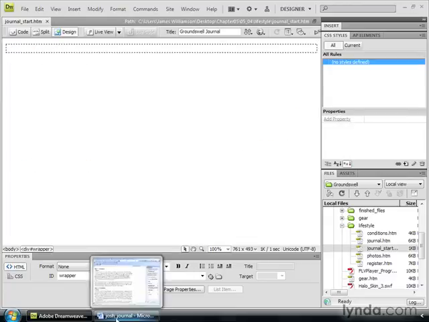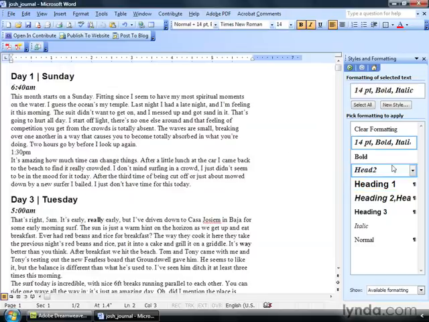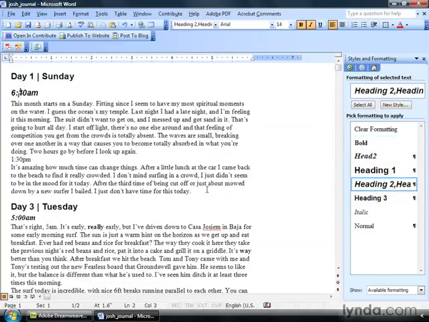Let's go back to Josh Journal, and in the Word document, I'm going to worry more about structure than I am presentation. If you're creating a document in Word with the idea of bringing it into Dreamweaver, don't worry so much about what the text looks like, worry about how it's structured. I'm going to click inside these little subheadings, and instead of using the formatting that they've already got applied to them, I'm going to choose the Heading 2 format.